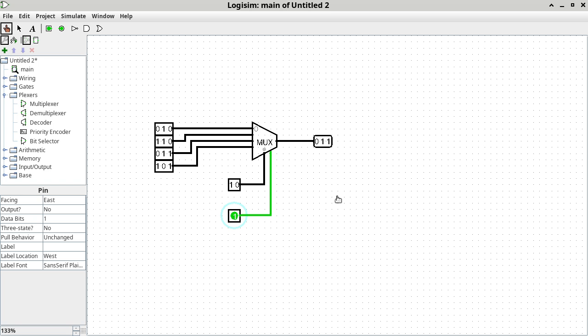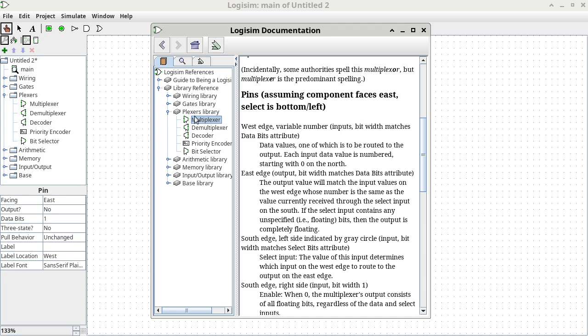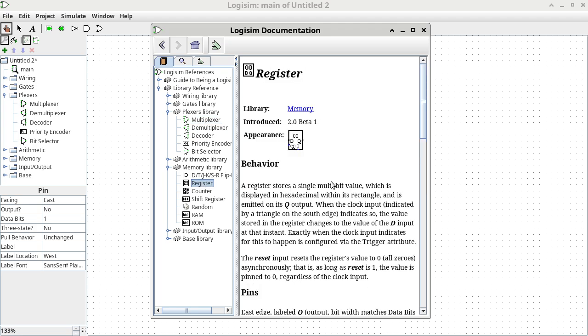All right. So the last thing that you probably need to know is the register. There is an official explanation of the register. The register is inside the memory library, and then you just go to register, and it would explain all the pins related to a register. Most of the pins I have explained already, so I'm just going to go through a quick review with one little caveat. So we'll talk about that one single caveat.